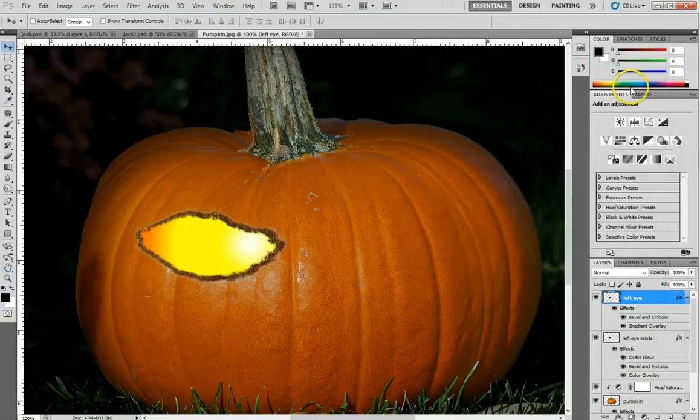Okay, all right, so I'm going to stop here and pause, and then I'll start part 2 of this, creating a jack-o'-lantern in Photoshop.